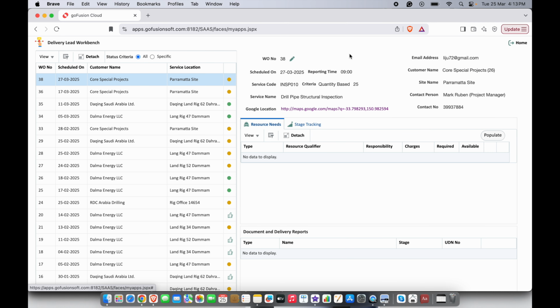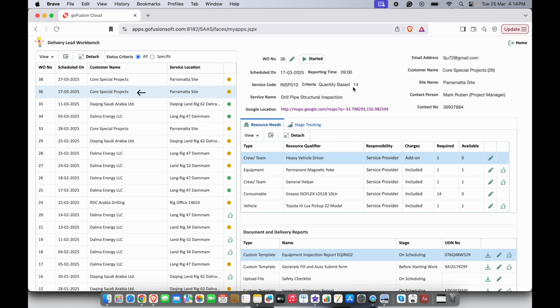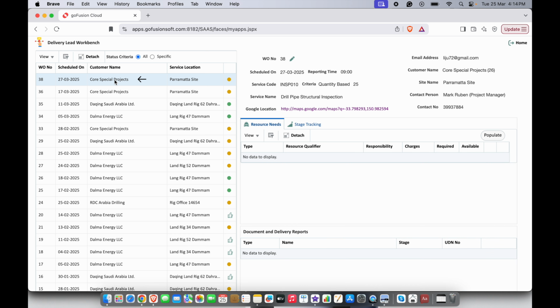In the previous video, we created Work Order 36, which was for the same customer and site, just on different dates. Since that work order has already been completed, we'll now work with Work Order 38 for this demonstration. Once a work order is assigned, it appears in this view. You can see key details like scheduled date, March 27th, reporting time, 9 a.m., service type, drill pipe structural inspection, quantity, 25. On the right, we also have the customer and site information. If you need directions, you can click the geolocation link to open the site in Google Maps.